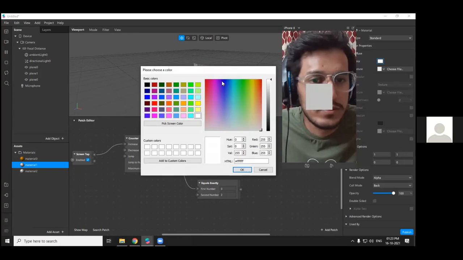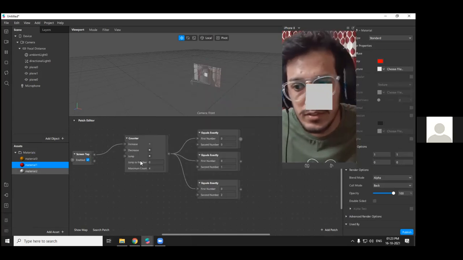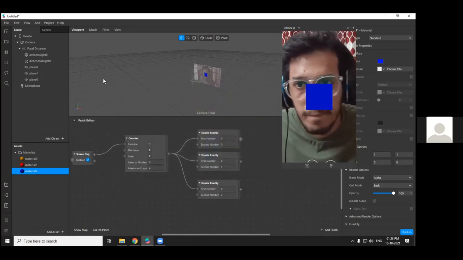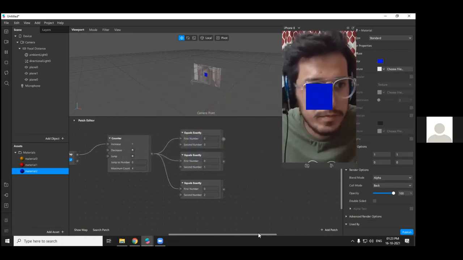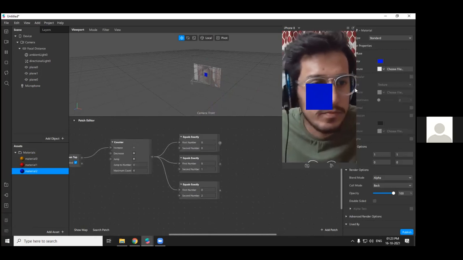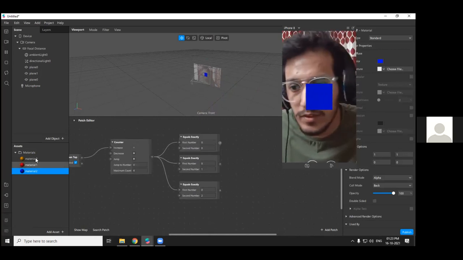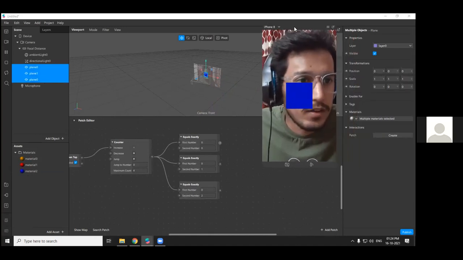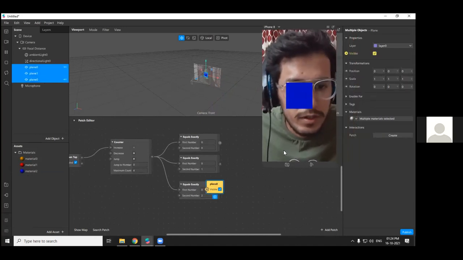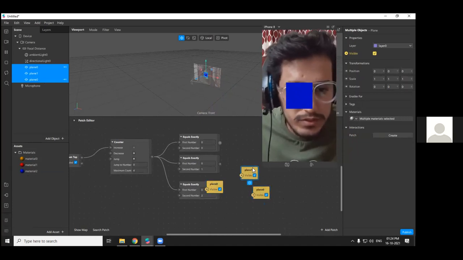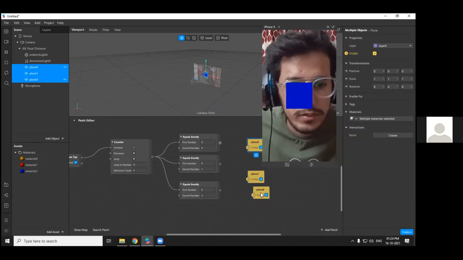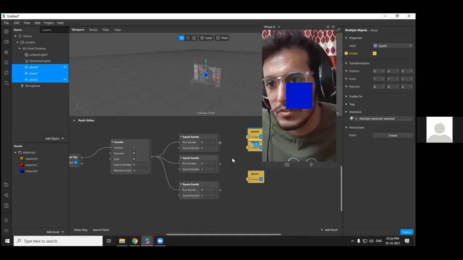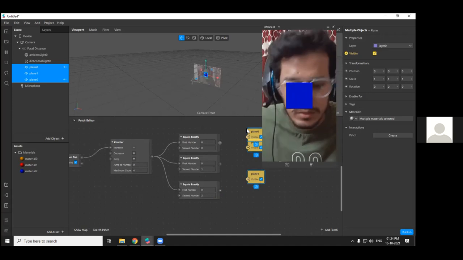Yellow, red, and blue. Now we go to the plane, click on visible, and here you can see the plane is here right now. Oops, plane 0, 0, 0.